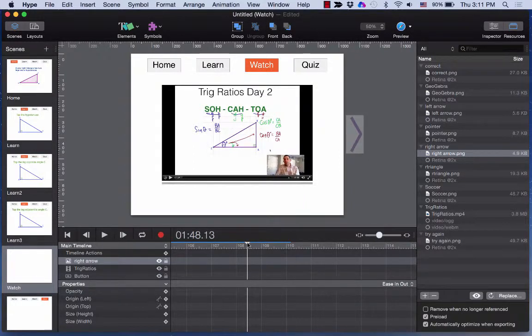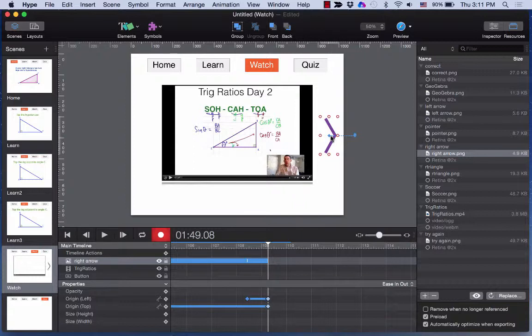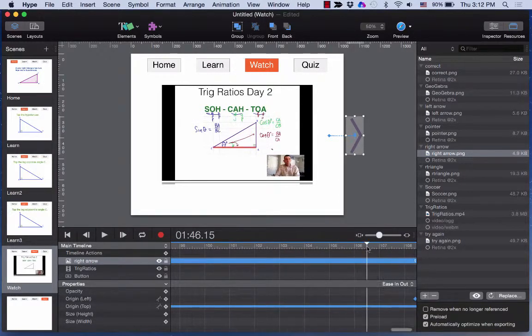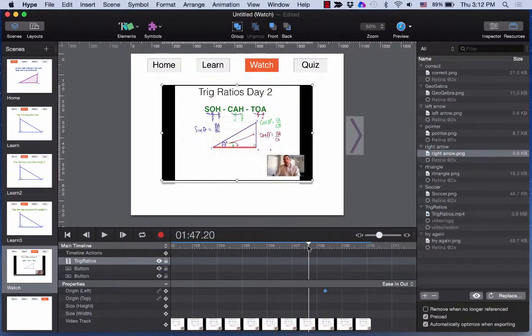And now I need to turn on my little red record button. There's my record button, and I'm going to move my timeline out, and I'm just going to drag that arrow onto the screen. So as I'll see that my blue bars exist now, showing some animation. However, that animation won't begin until I get all the way out towards the end of my video. And that video lasts about 1 minute 50 seconds, so about 1 minute 48, that arrow is going to slide on, indicating that that user may move on to the next slide.